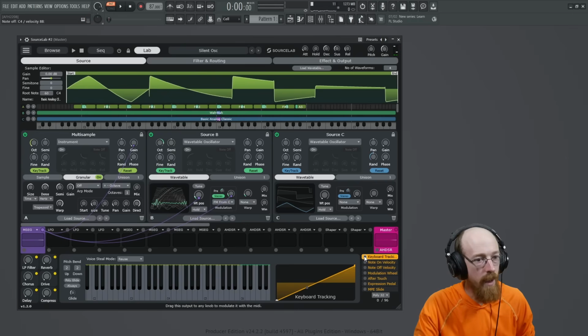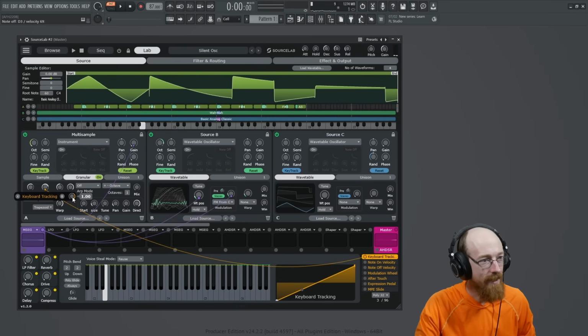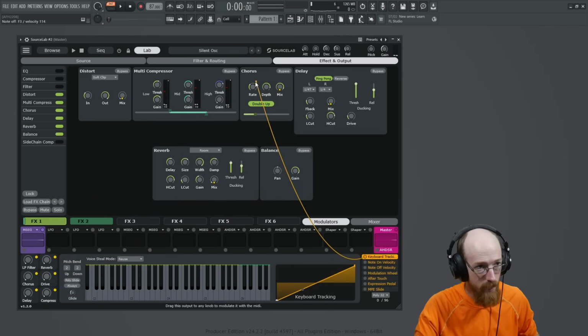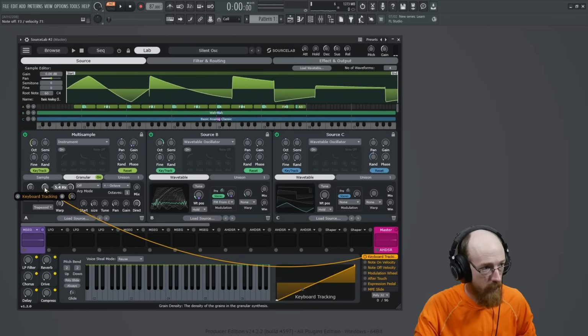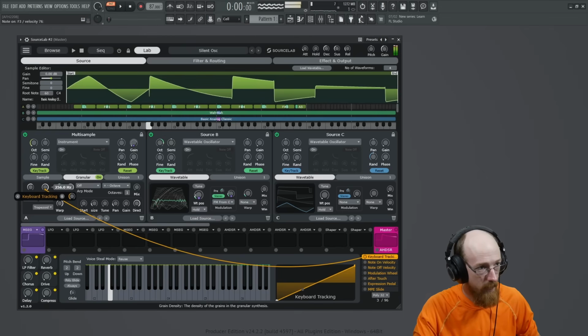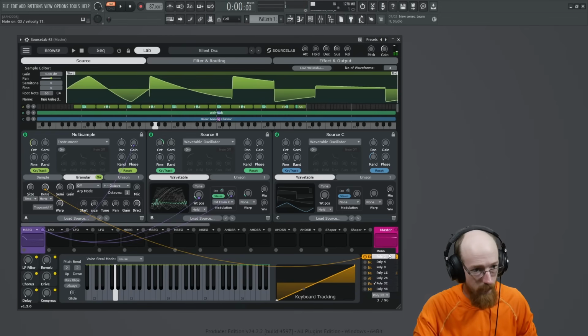Like if we key track this and move it up. If we give this the other way. What if we key track the chorus too? I don't know. Maybe we will keep it high. Make it mono.